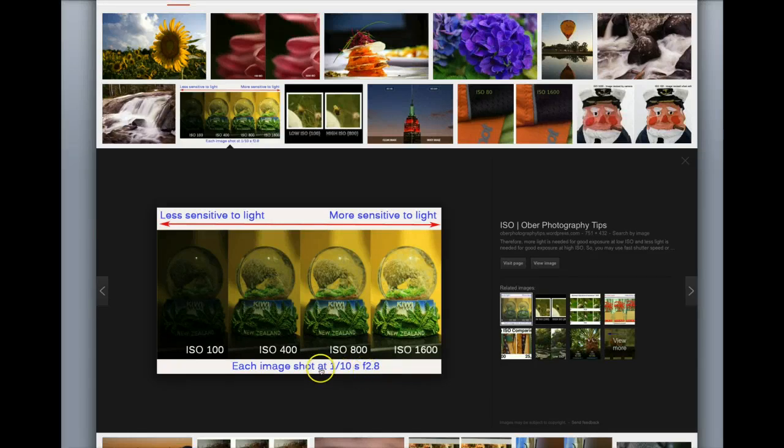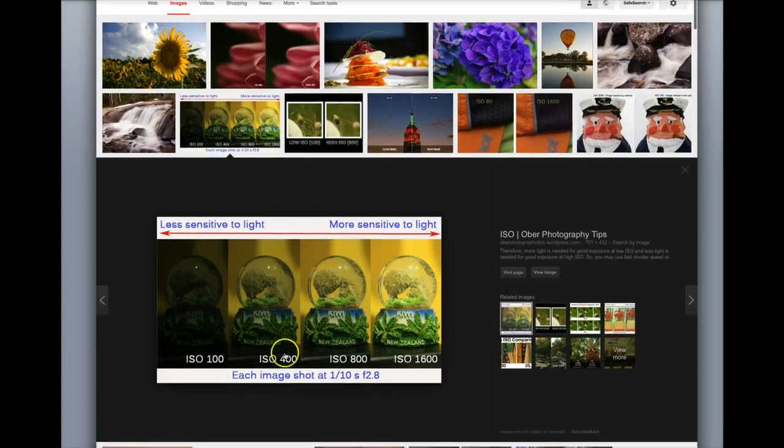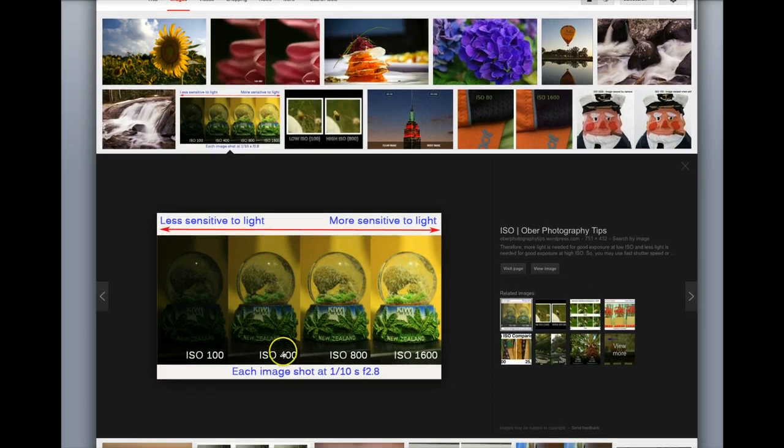But let's just say everything is staying the same with this image. The light is staying the same. The shutter speed is staying the same. The aperture is staying the same. The only thing that is changing is the ISO. So you notice on this first click, camera set at ISO 100, we've got a dark image. The photographer has raised the ISO to 400, and this isn't a bad exposure. It's really not. Raise it to ISO 800, it's an even better exposure.